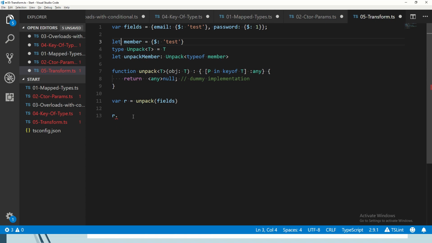We'd actually like to unpack the type, right? So let's look at a simplified example. Let's say we have one member that has that structure, and we'd actually like to find out what the type of the dollar is, right? We don't know it upfront. We can just say that unpack member is the same type as unpacked of type of member.